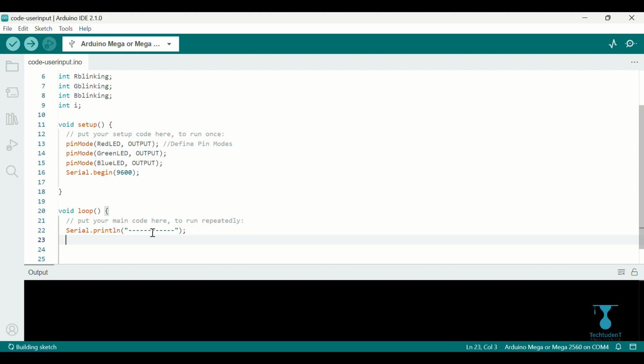Now we are going to ask the user how many blinks he or she wants. Serial.print. I will copy the program lines to save some time. How many times should the red LED blink? Okay, it will ask the user, but we have to wait for the user's answer.